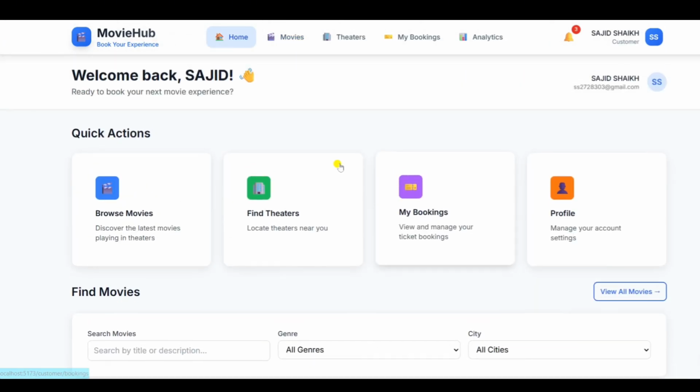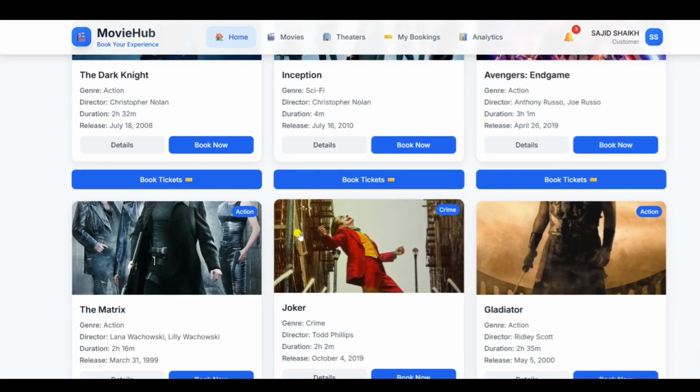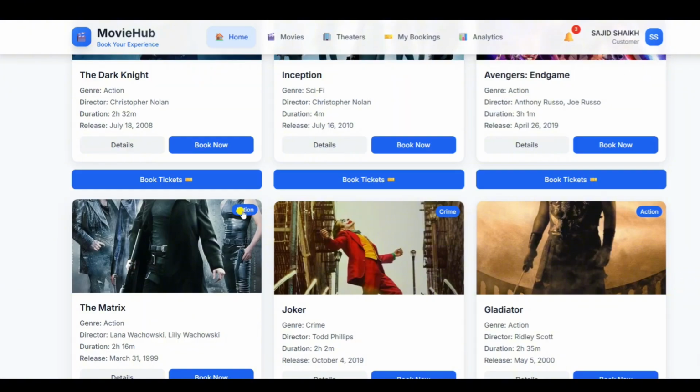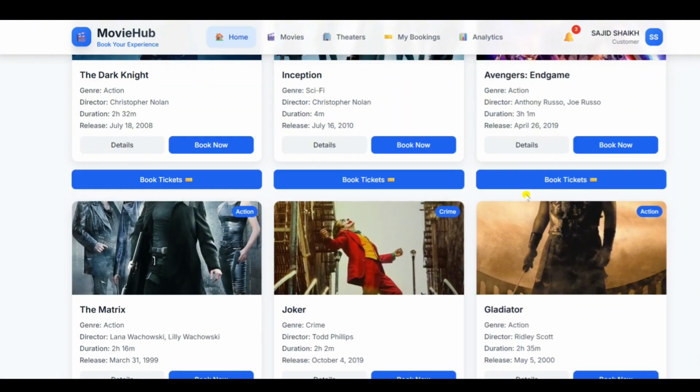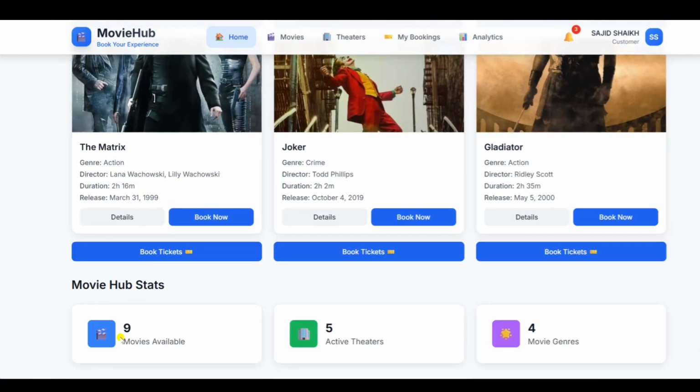You can see the sci-fi movie category, and it has a duration, and active means its status is active. We can book this movie right now, and we can see there are a couple of options of the genres on each component and card of the movie. And you can see movies available, and active theaters. Five active theaters we currently have, and movie genres four.